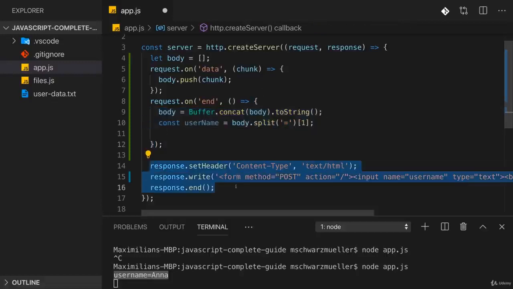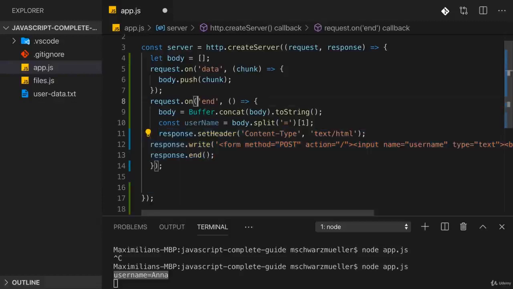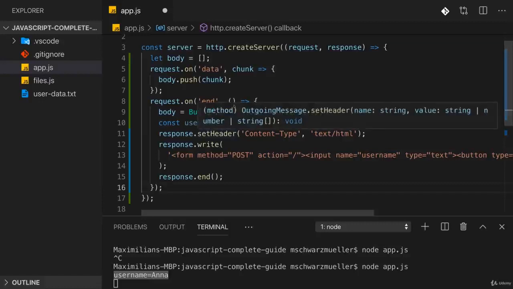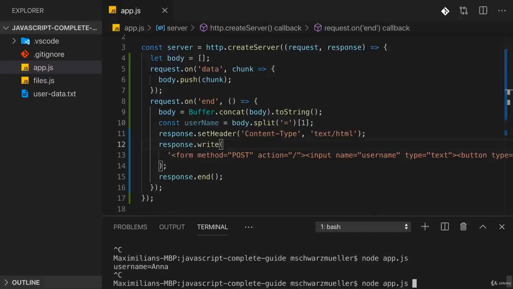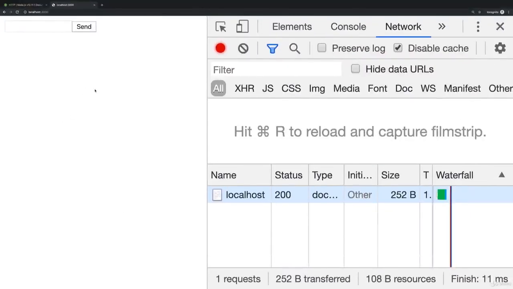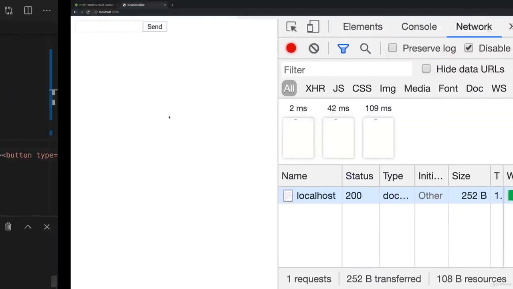Of course, I only want to send back the response once I'm done parsing the data. So we should move this code actually in here, into this request on end listener, so that we don't send the response before we're done parsing this. So now if we save that, and we reload this, we'll see no difference, but this is technically cleaner.